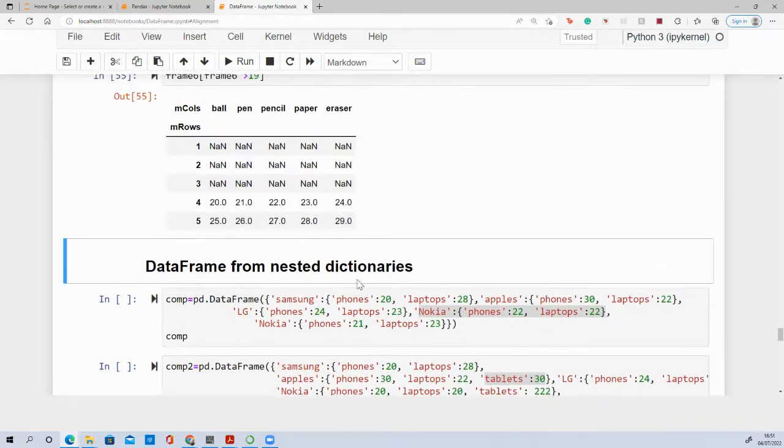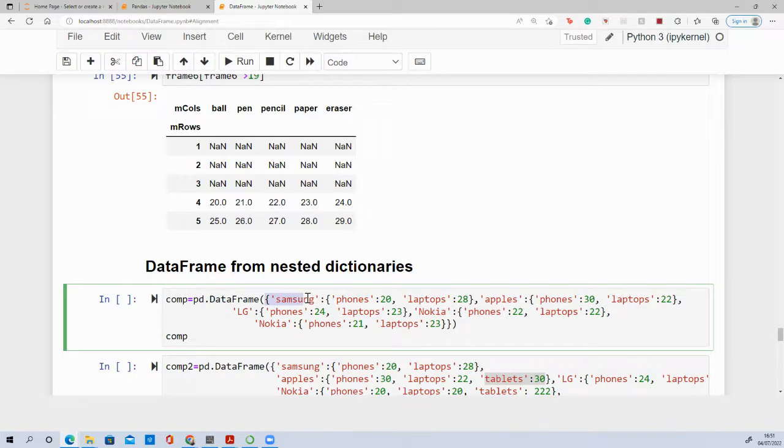Okay. So here we're creating a data frame from this nested dictionary. Let me explain how this works. This is a dictionary, of course, but inside this dictionary you have other dictionaries. So this one is going to be the name of a column, and under that column you're going to have the rows. So this is a row with this entry, this is a row with that entry, and we are done.